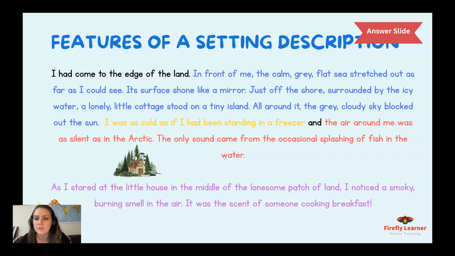The only sound came from the occasional splashing of fish in the water. Splashing is onomatopoeia because it's a sound word. So you might use sound words to describe what you could hear in that particular place. And a lot of the sound words are onomatopoeic.